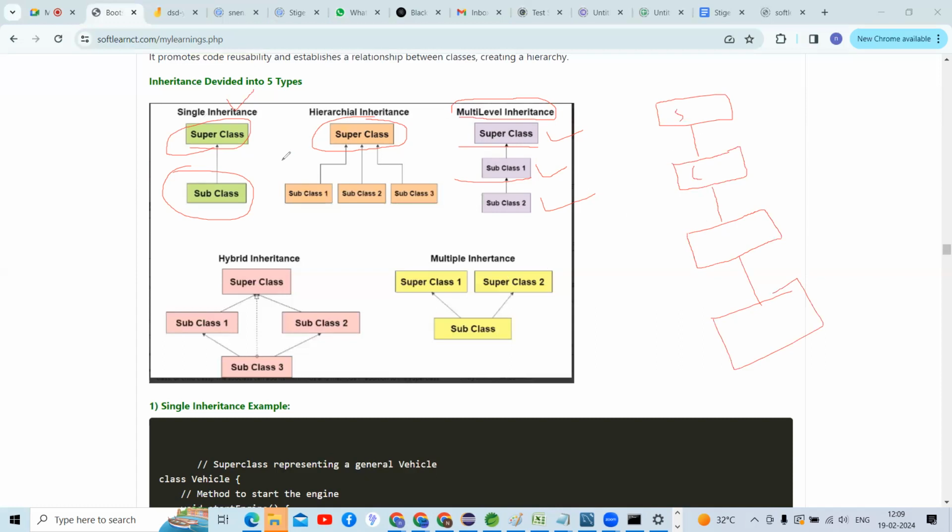When you see this diagram, you will automatically identify which one is single inheritance, which one is multi-level inheritance, and which one is hierarchical inheritance. You can easily identify. But what we are going to see in the diagram, same as that, we can develop the application.